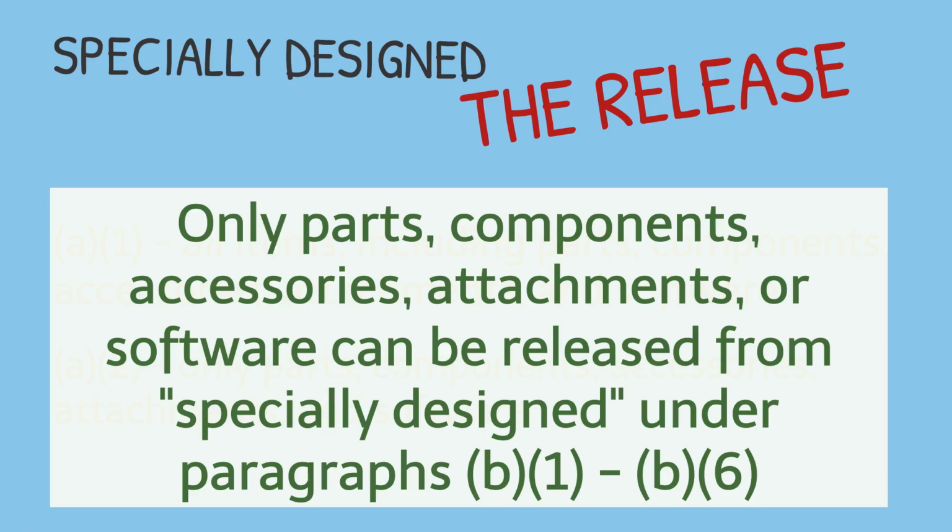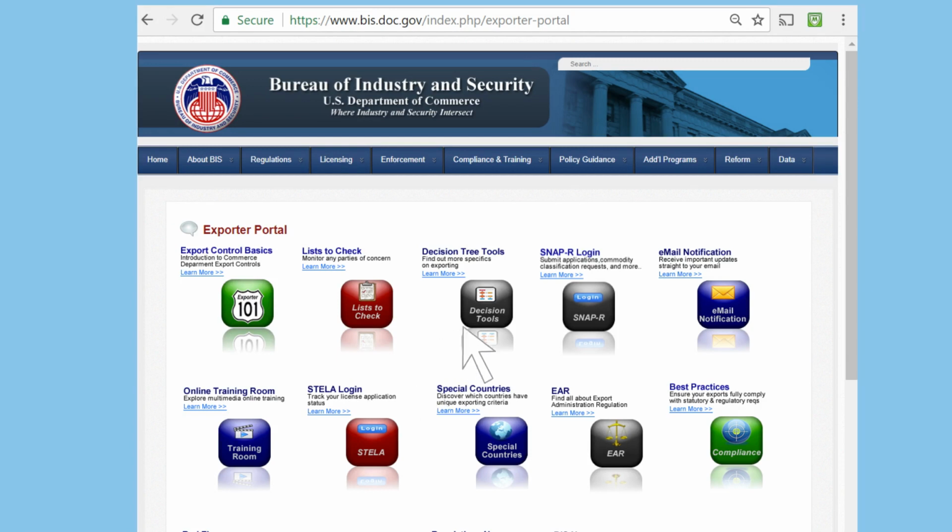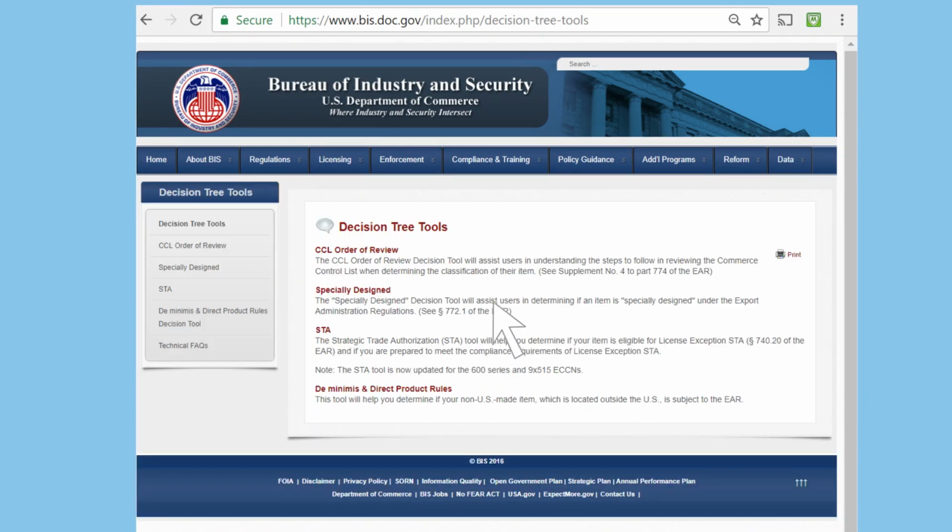The next few scenes show a cursor navigating the BIS website as described by the narrator. The Bureau of Industry and Security offers a tool on its website to assist with determining whether items subject to the Export Administration Regulations are specially designed by clicking on the Exporter portal from the home page. On the Exporter portal, select Decision Tree Tools. Specially Designed is the second option on the list. This tool includes specific details and terminology that we have simplified in this short video.